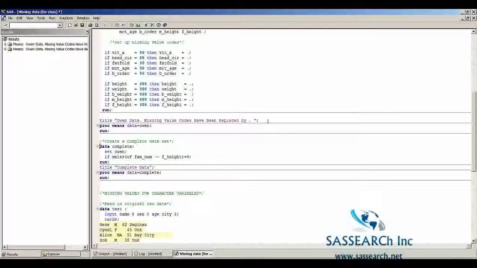I'm going to introduce a function here, and this is the nmiss function. What it does is it returns the number of missing values in a list of variables. So we are listing the variables fam num all the way to f height. And basically these two hyphens together are saying let's include all the variables that were read in from the first variable to the last variable.